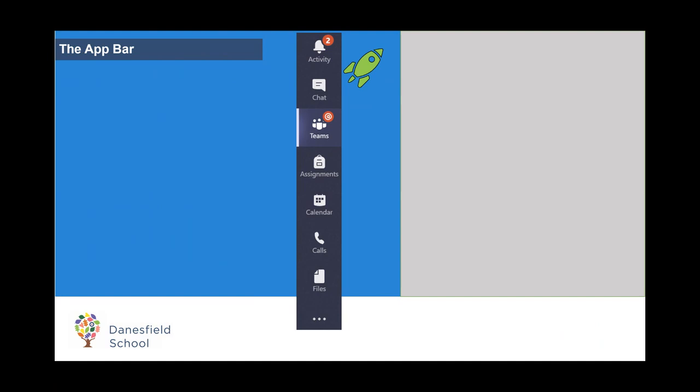So once you've set up your first team, you'll need to find your way around the application. It's really intuitive and it's easy to navigate, so the children can easily be directed to where they need to go. So the first thing you'll see on the left-hand side is the app bar. So this is for the main features of Teams, and it will stay on the left-hand side regardless of what team you've entered.